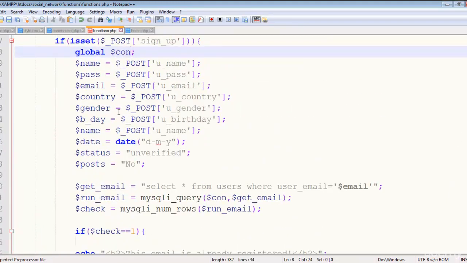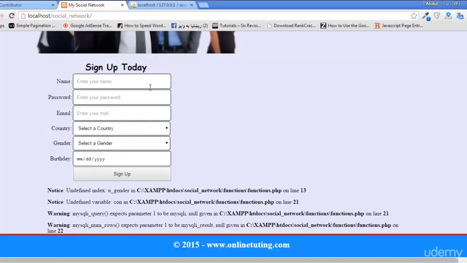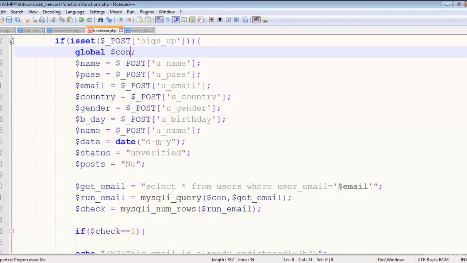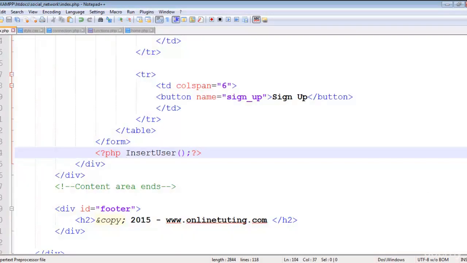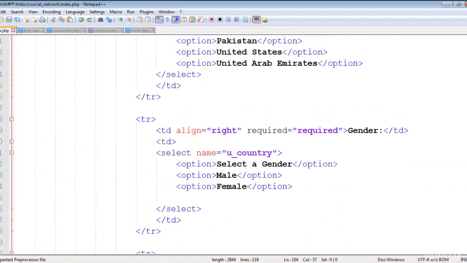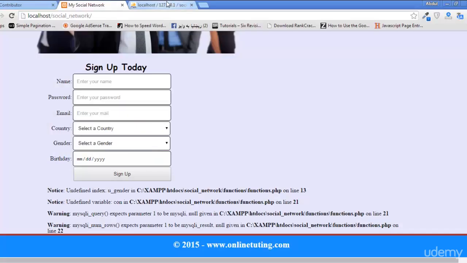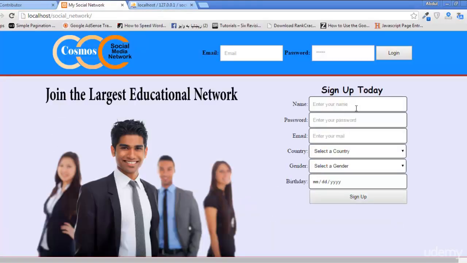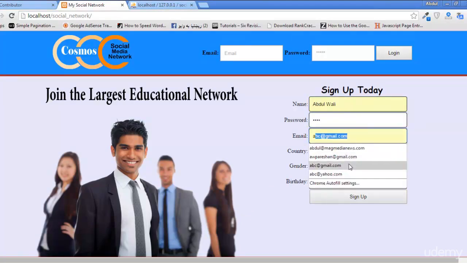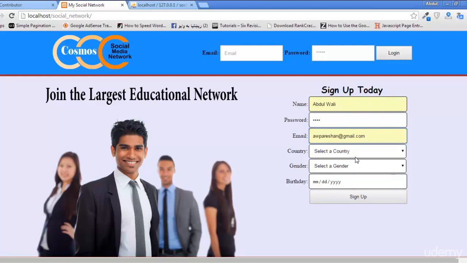So the next problem is in this gender. Let's check this page, index.php. What is the name of the gender inside here, right here? Oh, this is the problem. U country, we have not changed this to user gender, u gender. Now it's okay. Now it should not create the problem. Just refresh again and everything like okay.